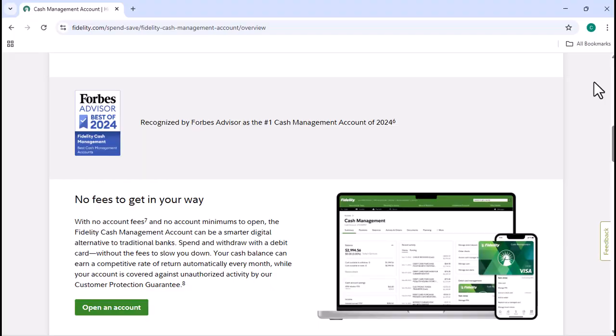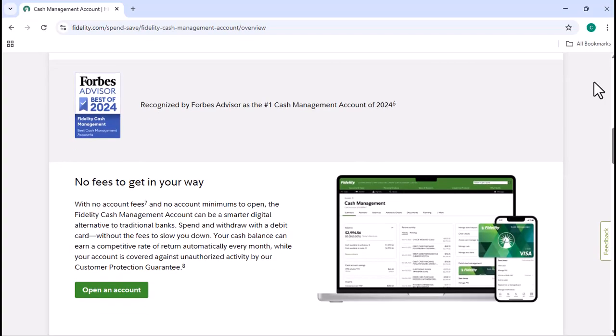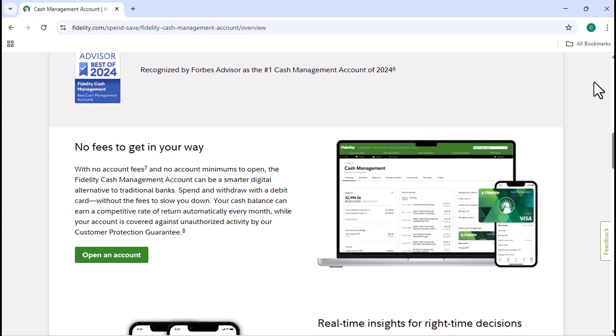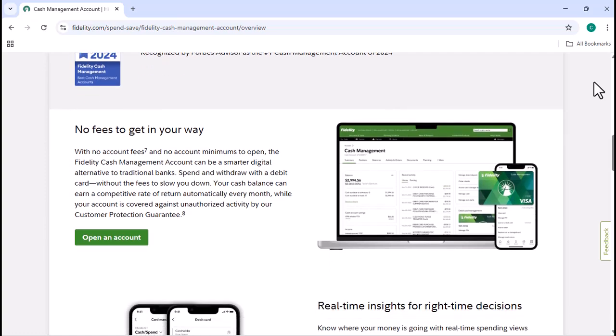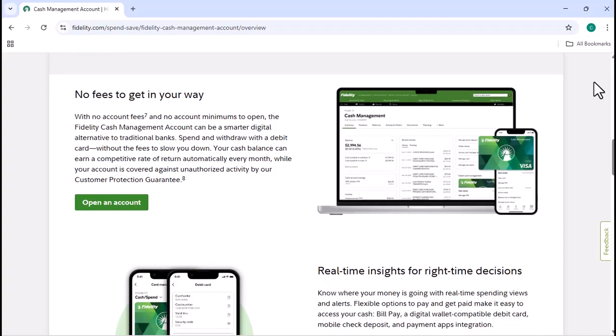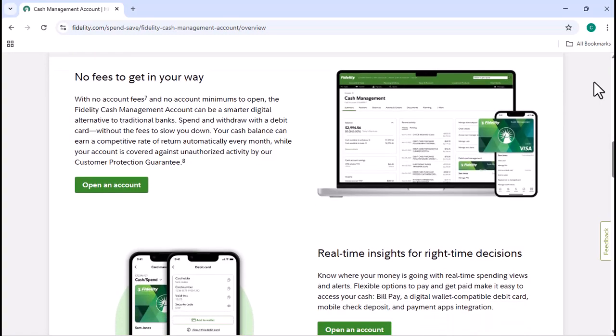There is no minimum to open a Fidelity brokerage account, which makes it a great option for new investors. However, some specific types of accounts or managed portfolios may have their own minimum initial investment requirements.